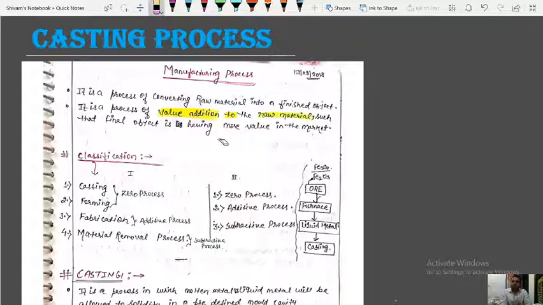So what is a manufacturing process? In simple words, if we can define a manufacturing process, it is just a process of converting raw materials into a finished object. And when we are saying that we are converting raw material into a finished object, that means we are simply adding value to the raw material, and the finished product which we will get is having some market value or some economic value.